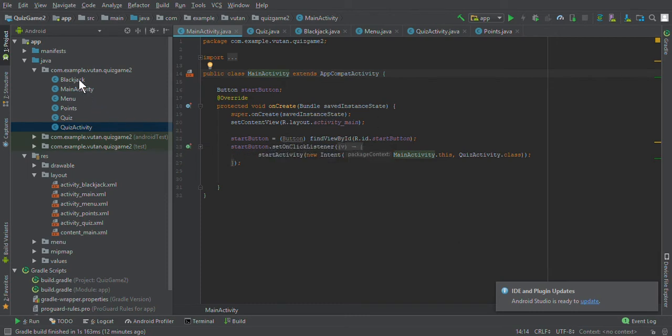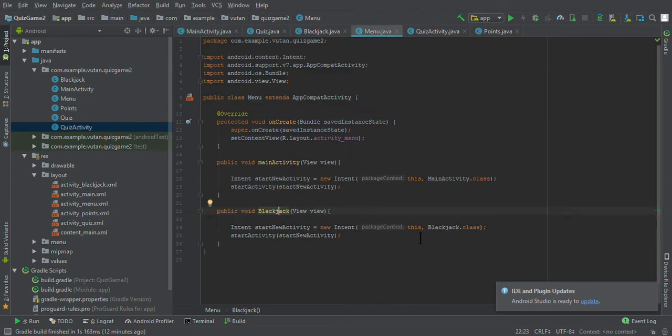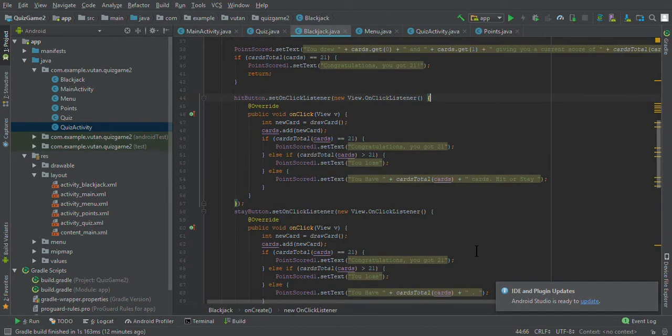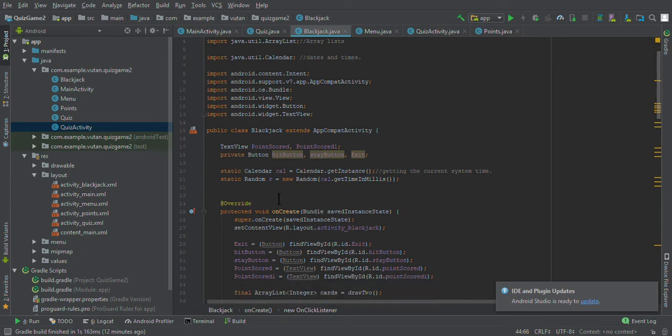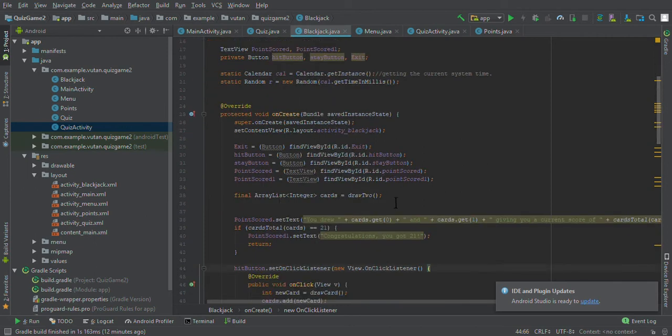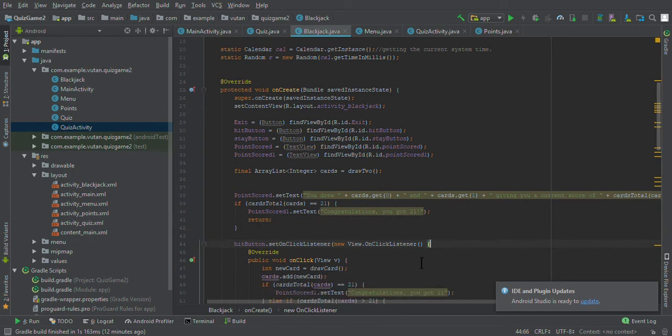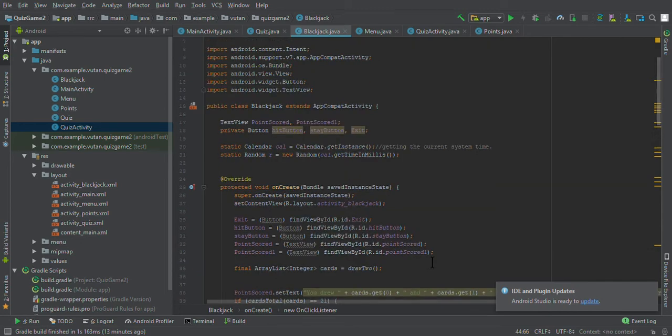And then if you're in the menu.java and you choose to go to the blackjack class, it will take you to the blackjack game, which just holds your basic java.util random generator. It generates random numbers for the cards, draws 2 cards and generates a random score for the 2 cards, and then you've got your hit, stay, exit button.